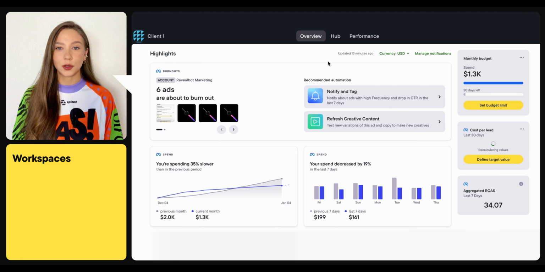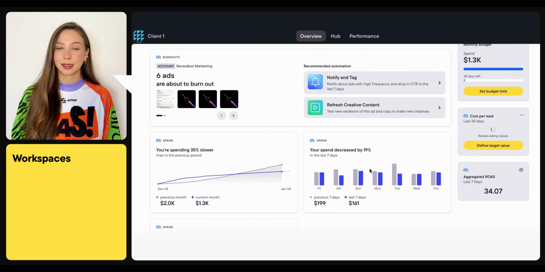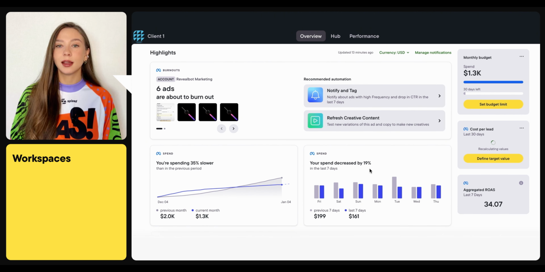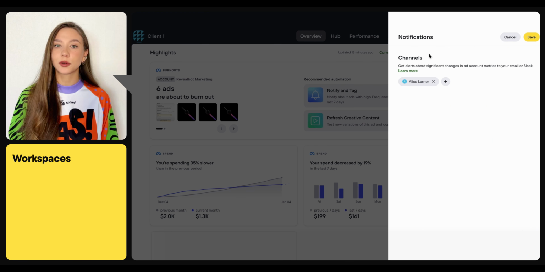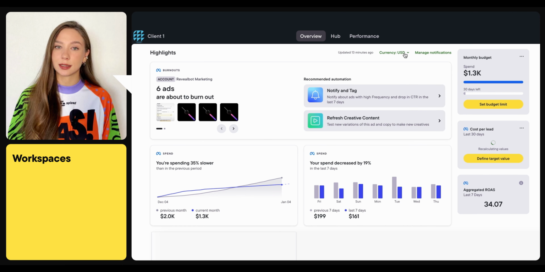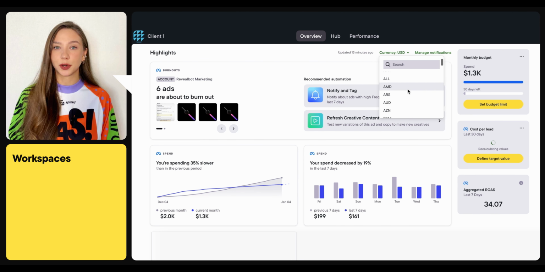You start with the overview, where you see your monthly budget, key KPI metrics, and performance insights across all connected ad accounts. This gives you a fast, high-level understanding of what's working and where attention is needed. To keep you ahead of the curve, you can set up notifications for significant or unusual changes, ensuring you are alerted the moment performance shifts. You can also toggle between currencies with a single click, making it easy to report and analyze data in the format that suits your client best.